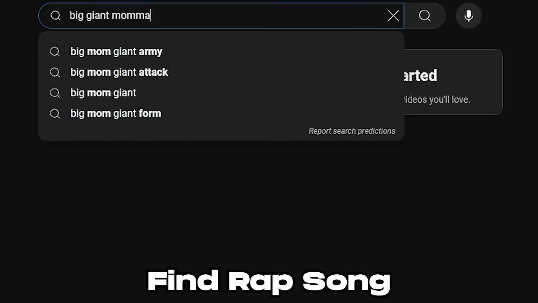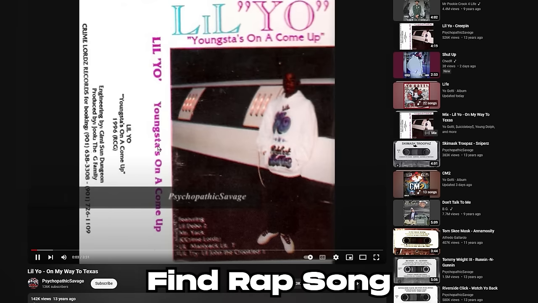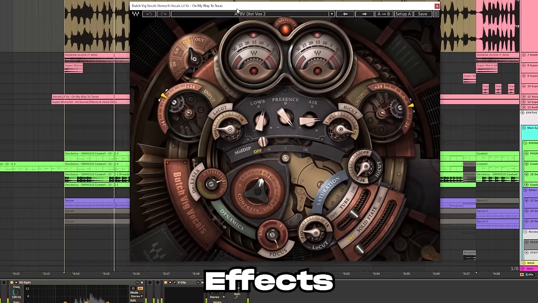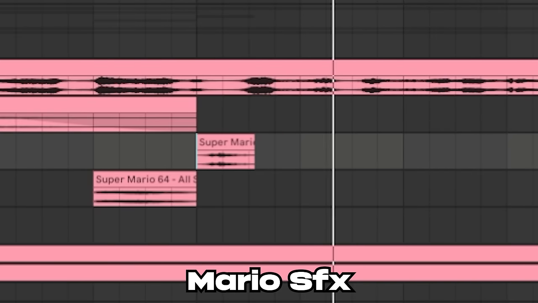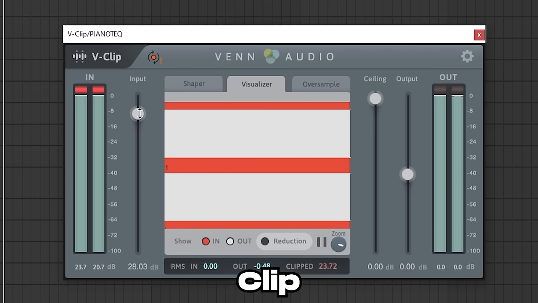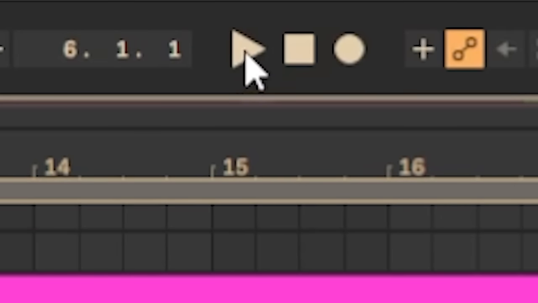Now find a rap song. I really like On My Way to Texas by Little Yo. Extract the vocals using Spectral Layers. Drop it in, pitch it down, and put some effects. Add some Mario sound effects, because I mean, come on, this is SMG4. Then clip everything in the master. After doing all that, this is what I got.